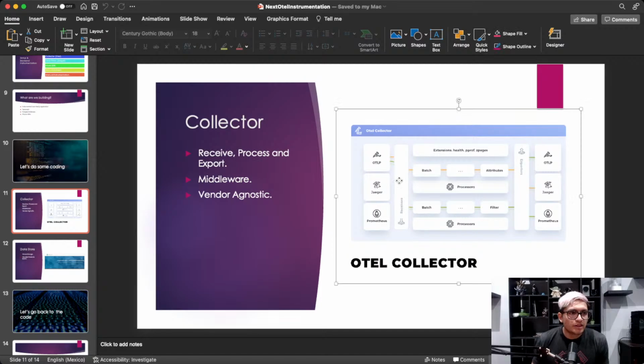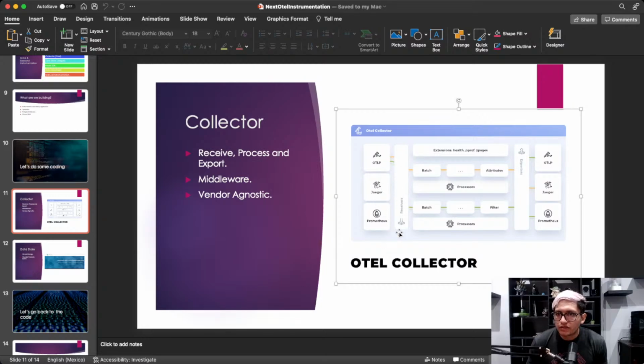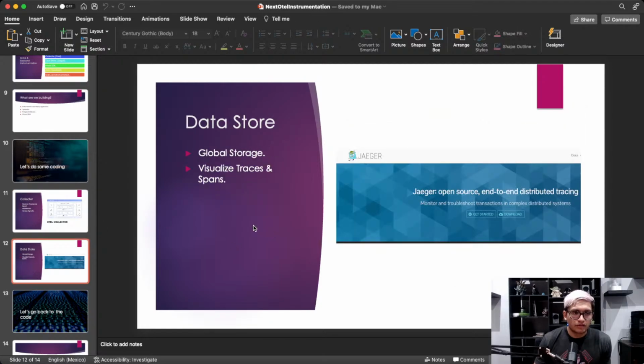I grabbed this image from the website. What you can see here is that it has the three pieces. It has the receiver on the left side. It has all of the processors in the middle, how it's going to be batched, processed, attributes, filter, and where and how it's going to be exported. It can be exported to Prometheus, that is another data store tool, or Jaeger, and each of these, well, let's talk about data stores in the next slide.